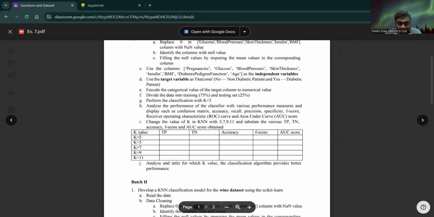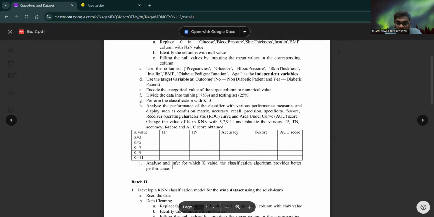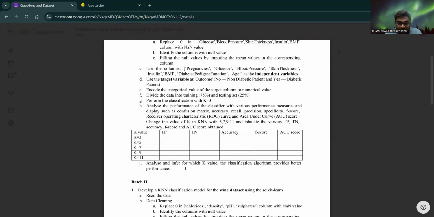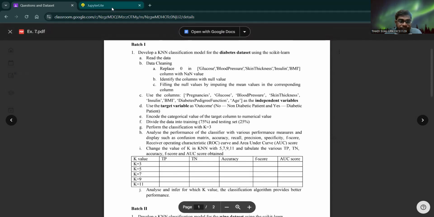These are the K values: K is equal to 3, K is equal to 5, K is equal to 7, K is equal to 9, K is equal to 11. TP, TN, accuracy, F score, AUC score. Last question: analyze and infer for which K value the specified classification algorithm provides better performance. This is the question.